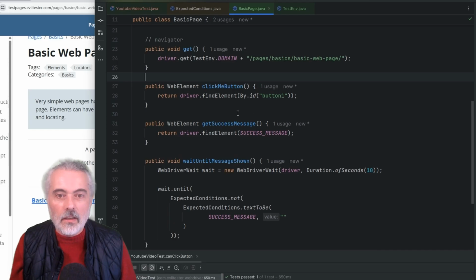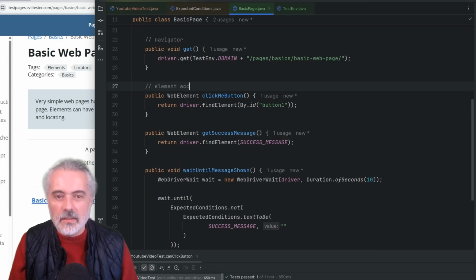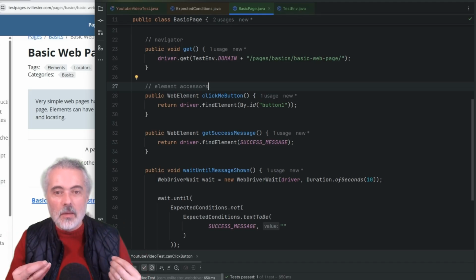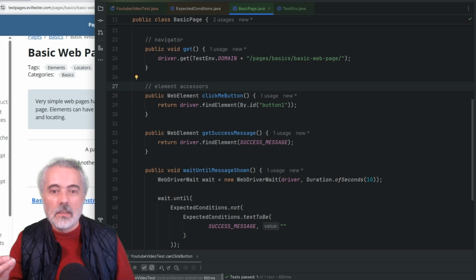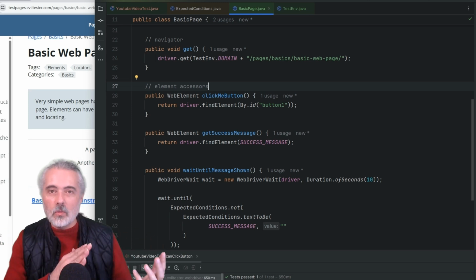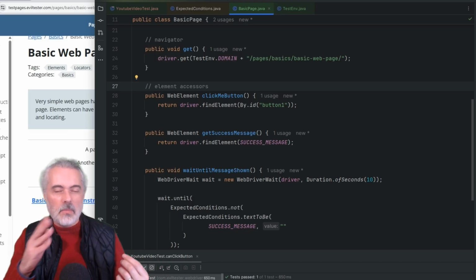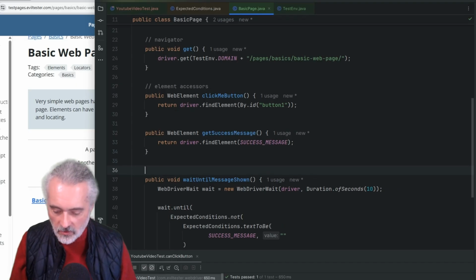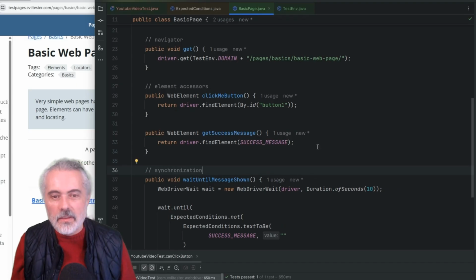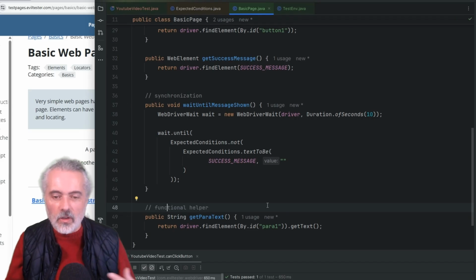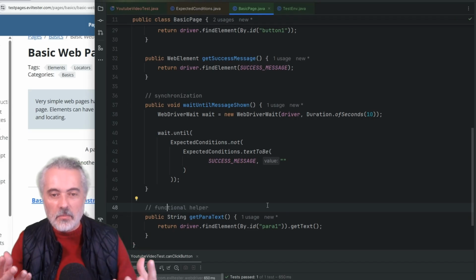So these two, click me button and get success message, I think of as element accessors. They expose the element on the page, but not necessarily how it is located. So if I just want that element, I can ask the page to give it to me, and then I can do low-level work in the test that might not be appropriate or necessary to move into the page itself. You can see I've got a synchronizer, or synchronization method, and then we have this, which I think of as a functional helper or a logical utility in the page.